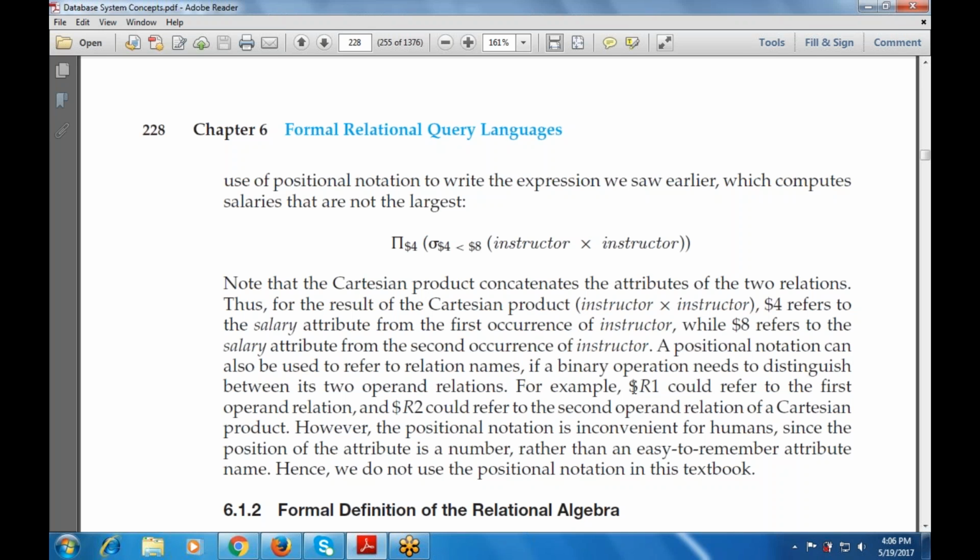A positional notation can also be applied to refer to relation names if a binary operation needs to distinguish between the two operand relations. For example, $R1 could refer to the first operand relation, and $R2 could refer to the second operand relation of a Cartesian product. In this case, the positional notation is inconvenient for humans since the position of an attribute is a number rather than an easy-to-remember attribute name. Hence, we do not use positional notation in the textbook.